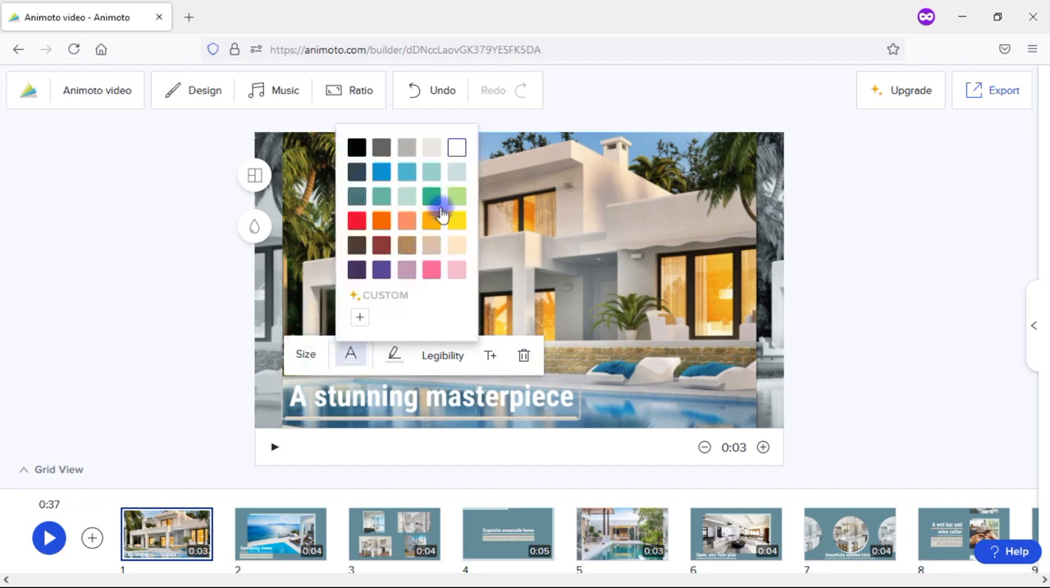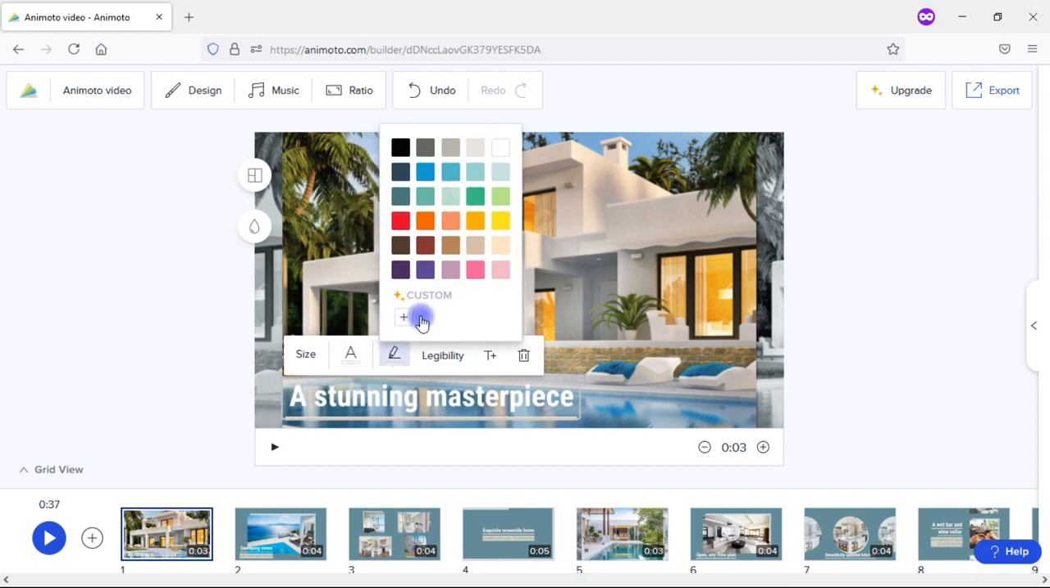Here you can change the text color. Now this allows you to add custom ones that you would need a paid plan, which I don't have right now, but if you upgrade to a paid plan, then you can add a custom color rather than just using one of these pre-selected colors. This here, the same thing. This is for the accent color for your text.